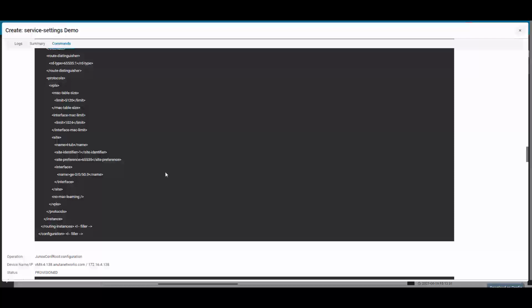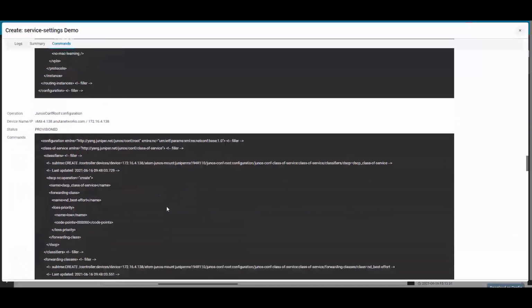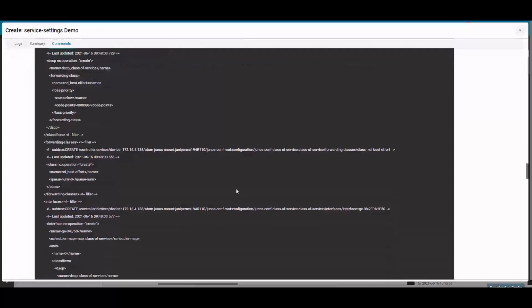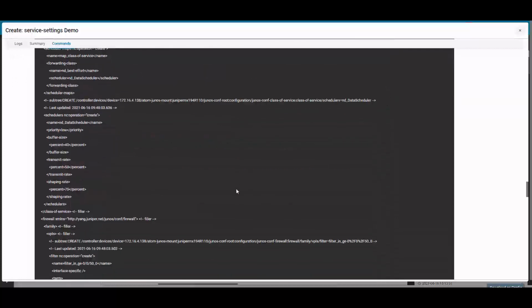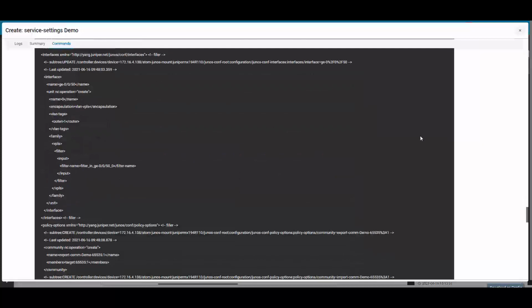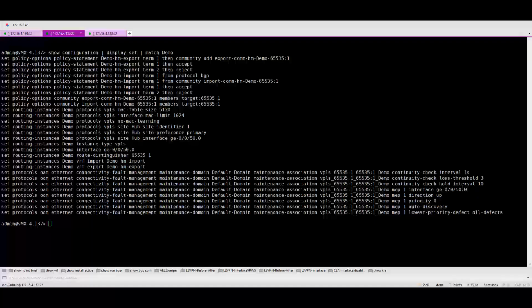We can also see the site configurations where we can see the name hub and its corresponding configurations. The spoke has similar configurations as well. On the hub device, we can see the policy options which have the actions to be taken on the routes. We can also see the community names that are associated with these policy statements. We can also see the routing instance configurations where the site is identified by the name hub and its corresponding interface. We can also see the CFM configurations as well.